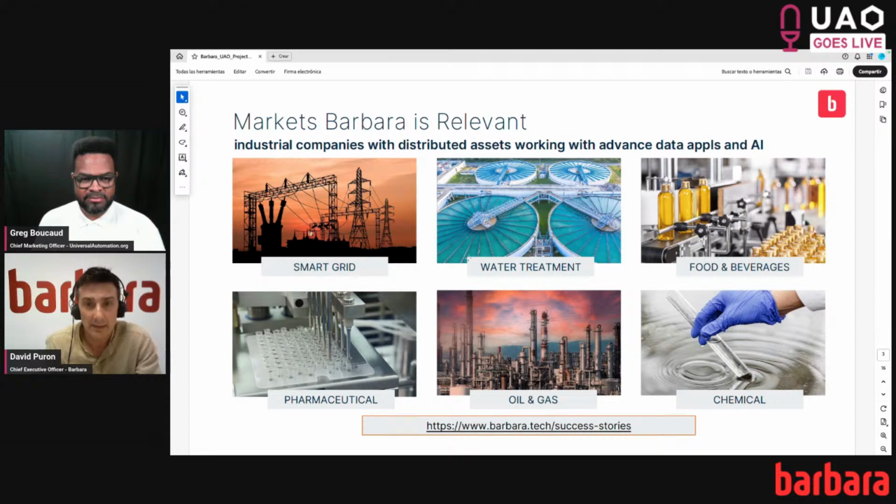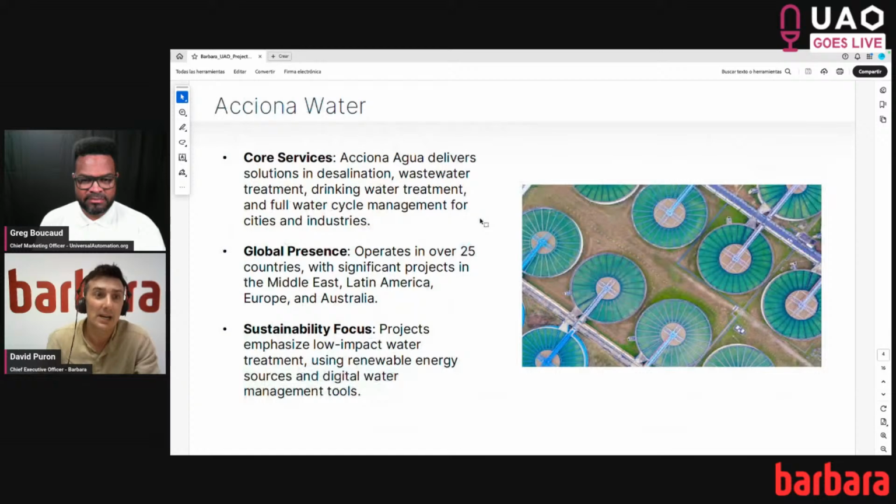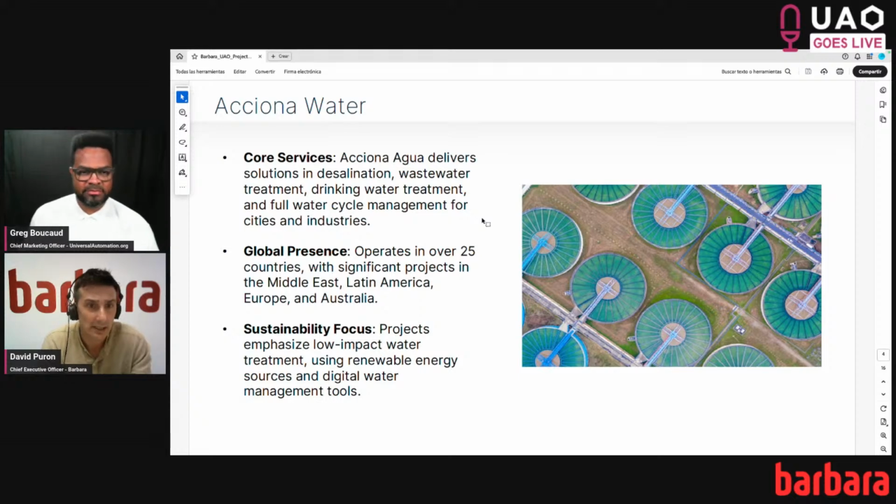In this case, today I'm going to use an example coming from one of our water treatment companies, which is called Acciona. Acciona, for those people who don't know, is the largest infrastructure management company headquartered in Spain, but they are operating globally in 25 countries. They have different divisions. In this case, the water division, Acciona Water, who is in charge of maintaining water treatment plants, desalination plants, wastewater, drinking water plants, and so on, wanted to execute a project.